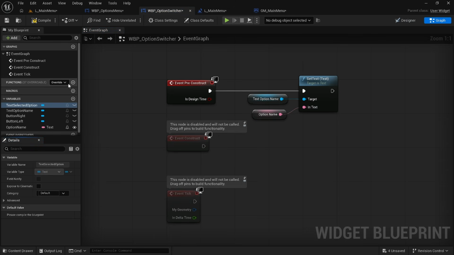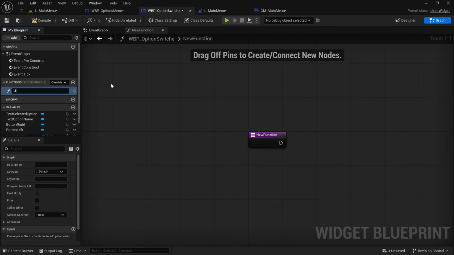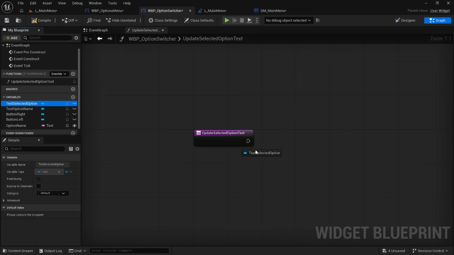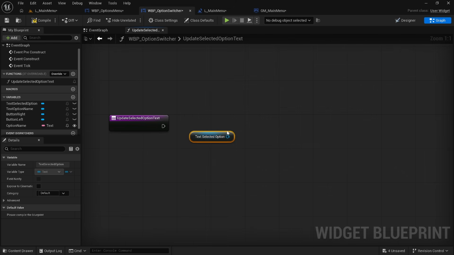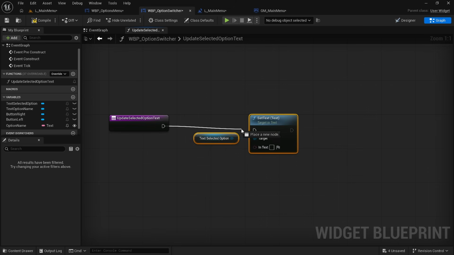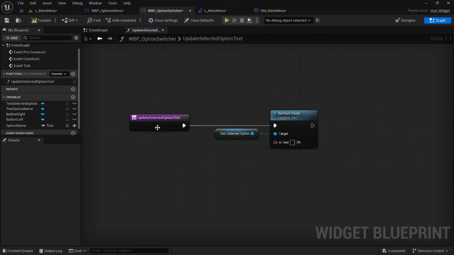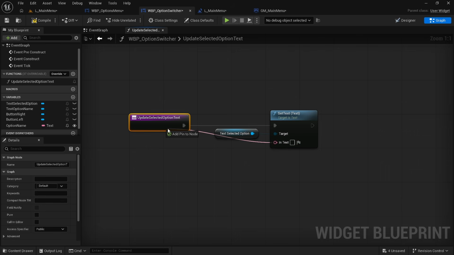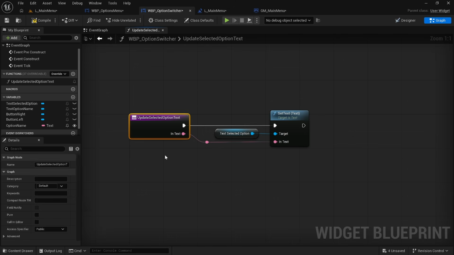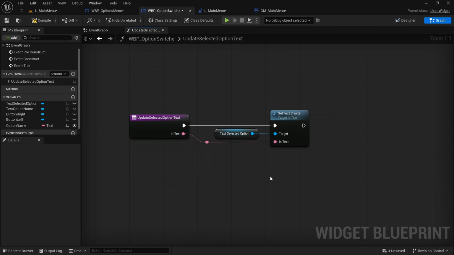Here I want to create a new function on the left side, click on plus, and I'll call it update selected option text. I can then get this text selected option, drag it here, get it, and then set text on it. And then just connect this together. And we can create an input here by just grabbing the in-text and adding the pin to the node here. And then I double click to line this up nicely. And now from the outside, we can call this function and then change the text inside of this widget. Make sure to compile and save.